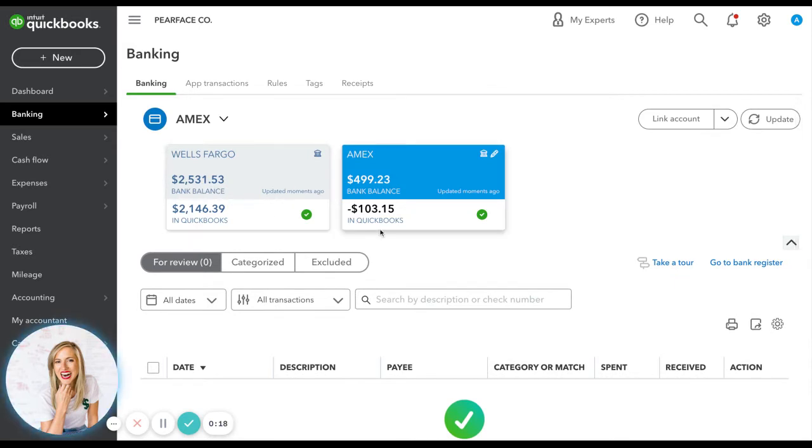That's a really important thing about bookkeeping in general: if your bank account register isn't correct, your profit and loss statement isn't going to be correct. So you have to make sure that your bank account matches your QuickBooks balance.